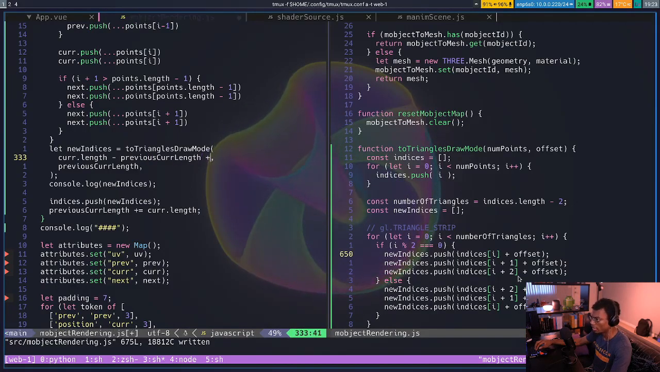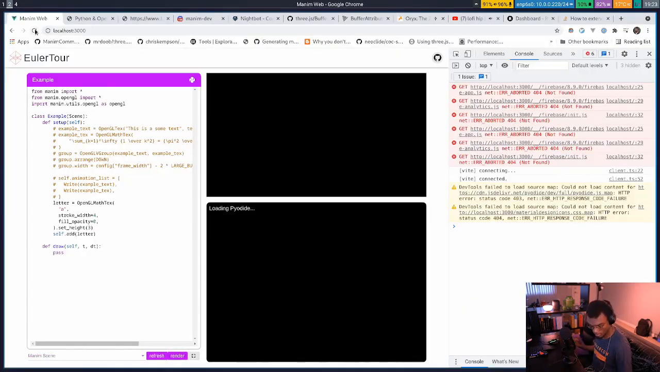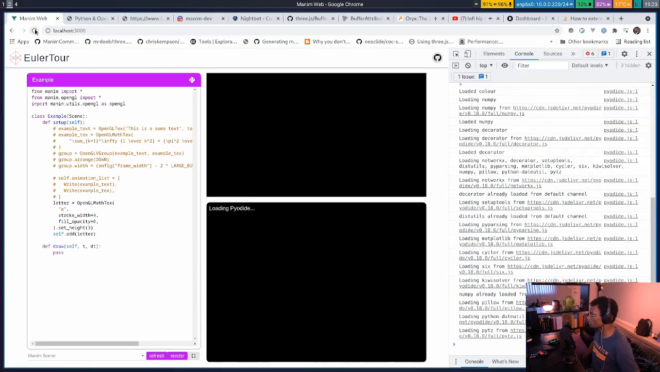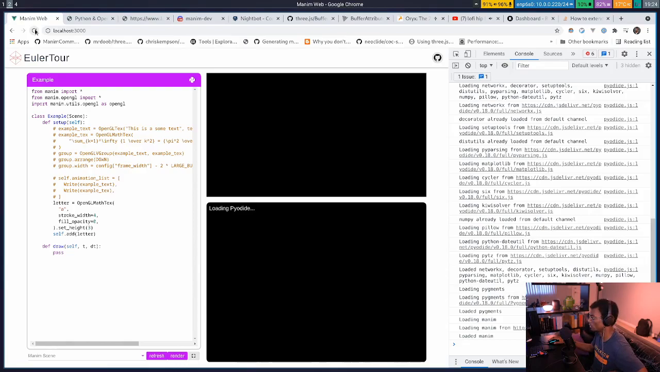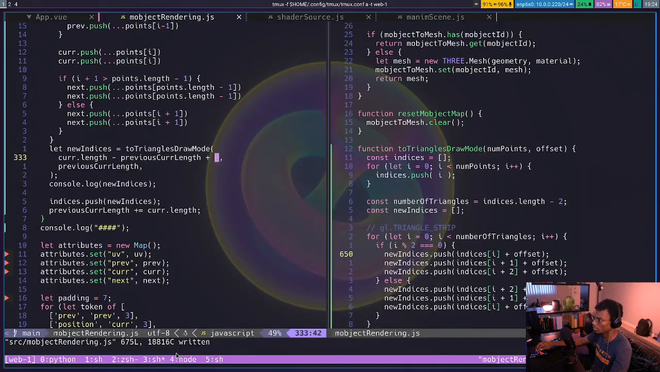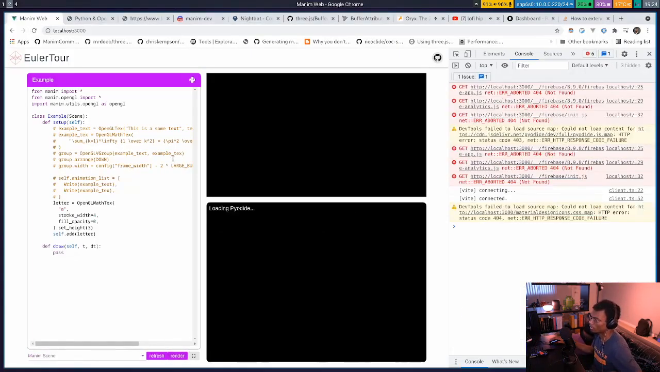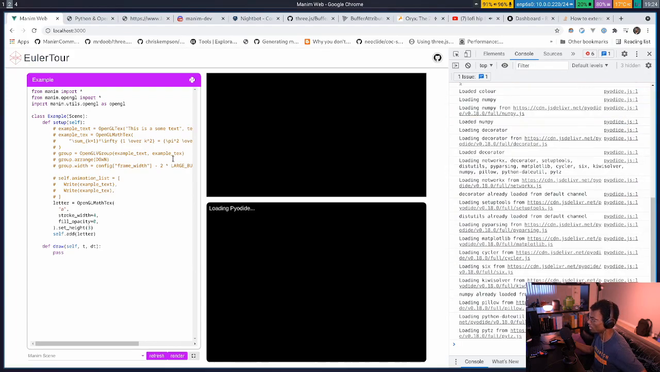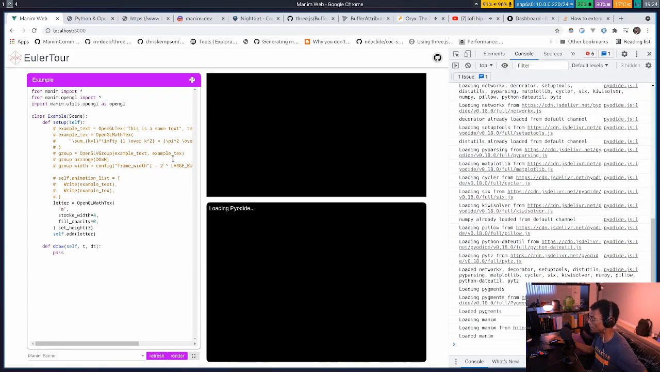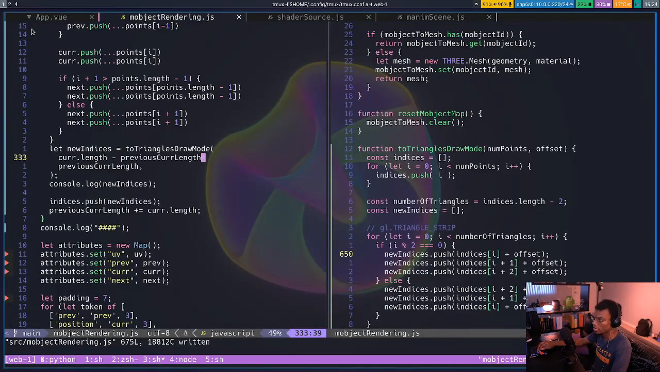Okay, I'll try just adding one to this. I don't think that's right. We'll see what it does. Yeah, that doesn't work. I may have to end up just combining the geometries. Which will be kind of slow. Don't want to do that if I can help it. Well, that time it just didn't appear at all.